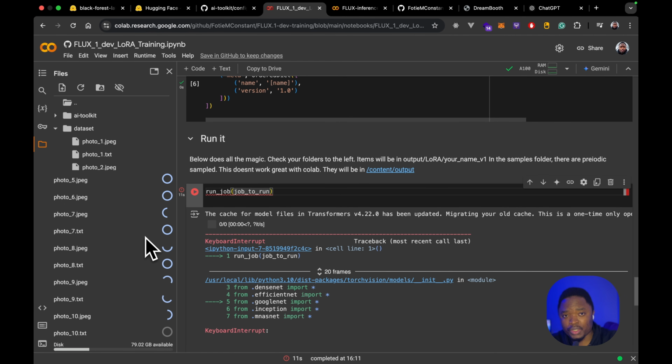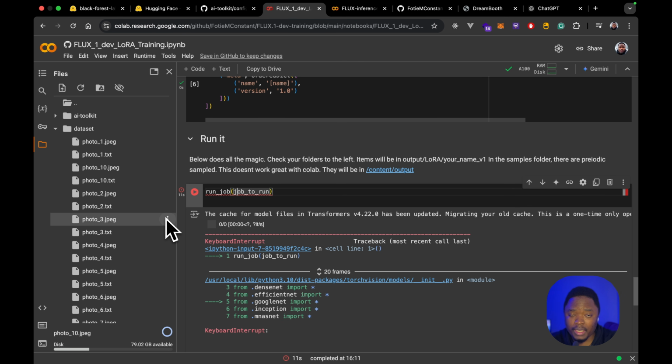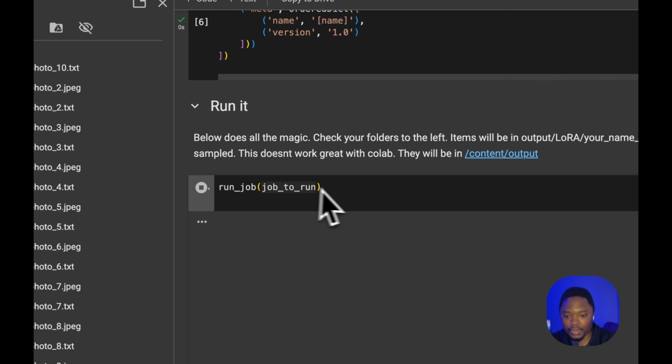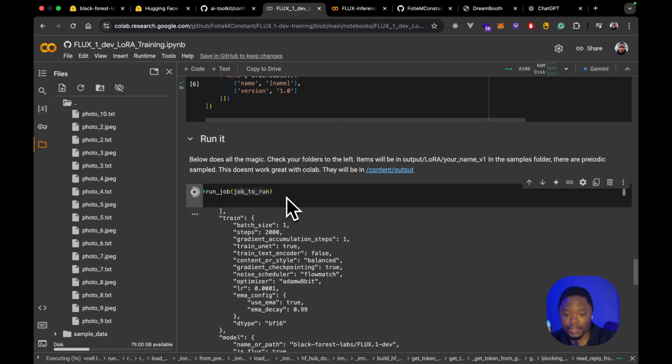By the way, that warning is just saying, okay, this is a temporary environment and everything you do here is not going to be safe. So upload our dataset here. Now that our dataset is uploaded, we can run the job here. So we run the job and that should pretty much work.